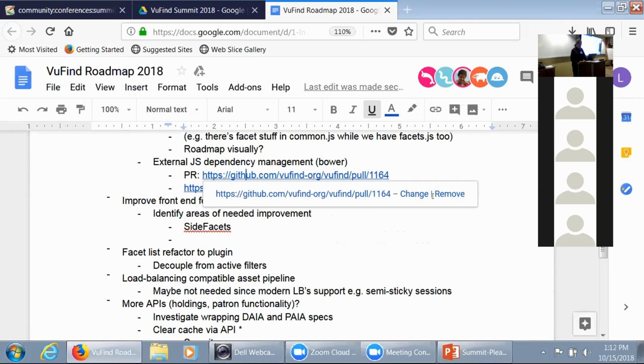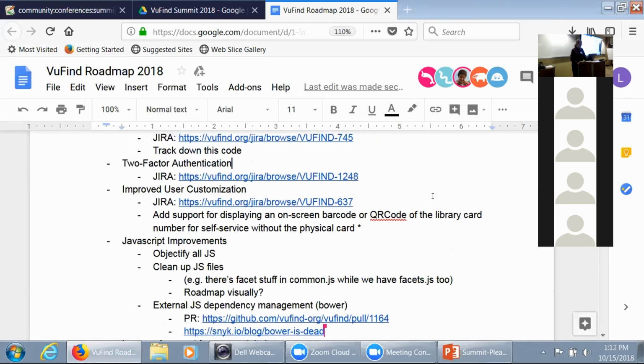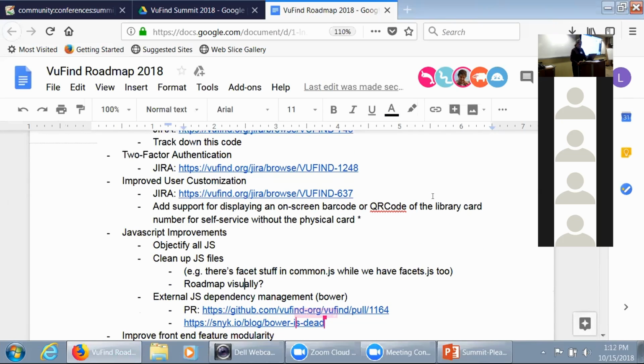So, are we getting into a fight about Bauer in the comments here? I just added it for information. I don't have a strong opinion on that, but some have. Yeah, we can circle back to that conversation, actually.